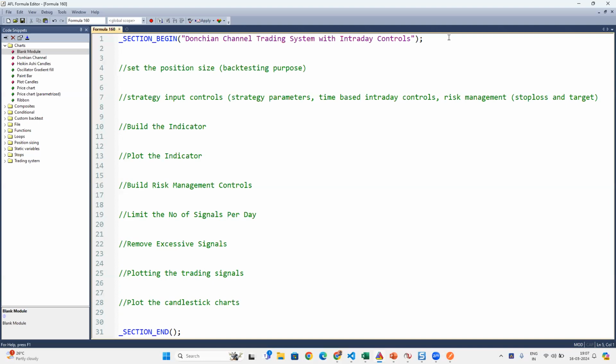Talking about set position size, the most important thing here is the position size. This is mostly for backtesting purposes. There is a function called SetPositionSize.